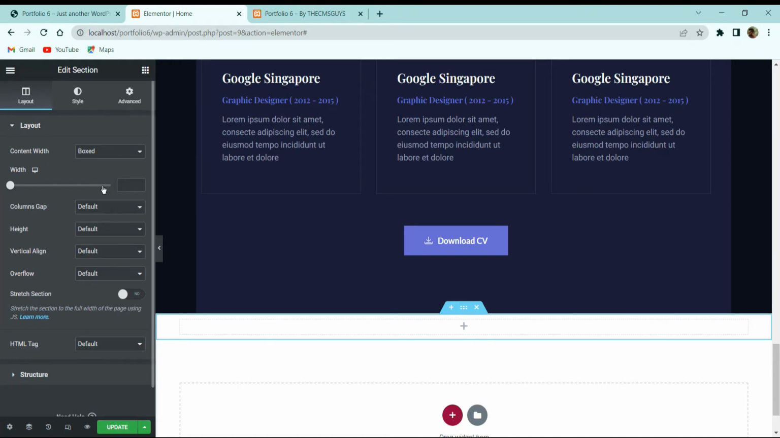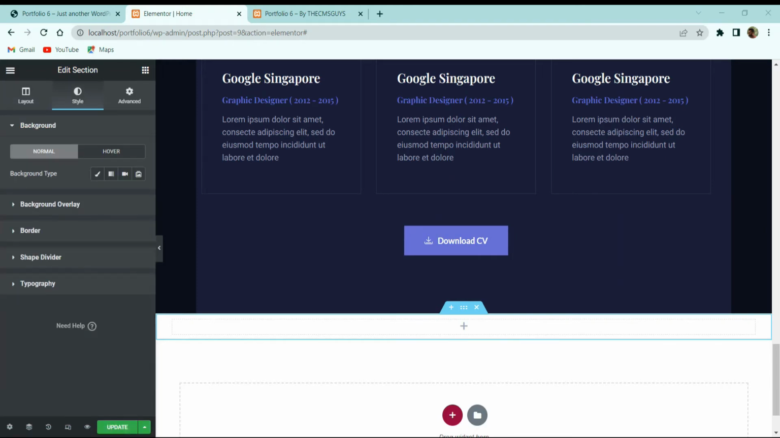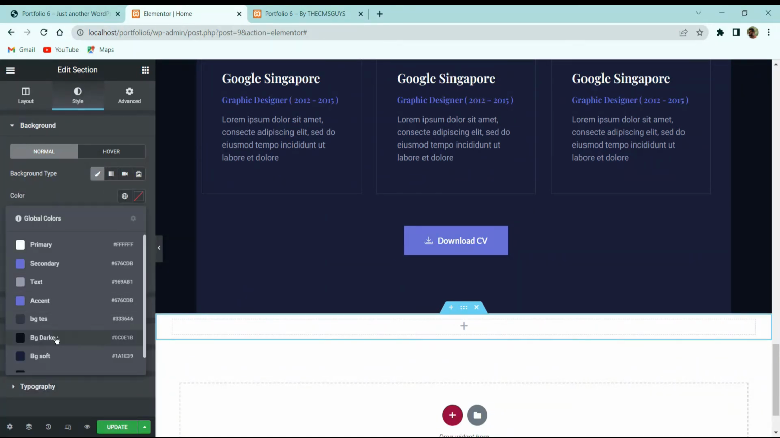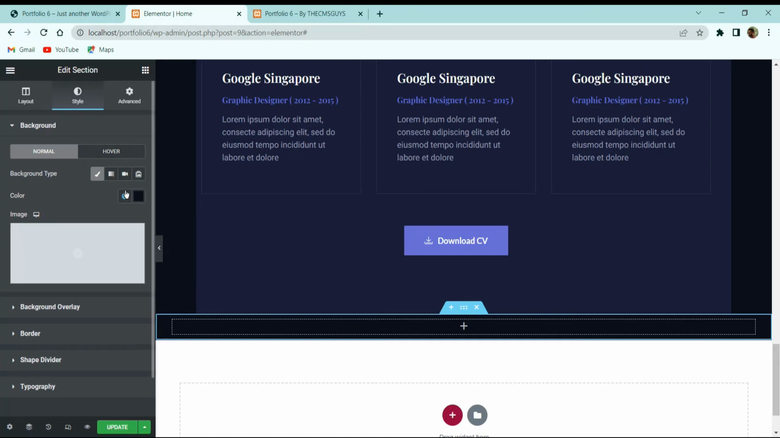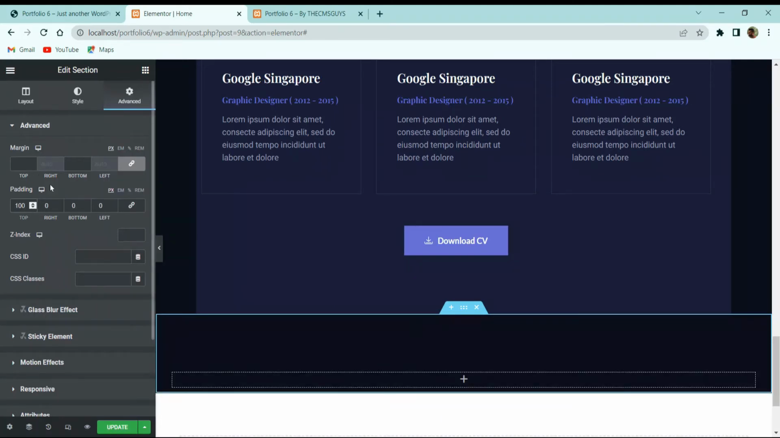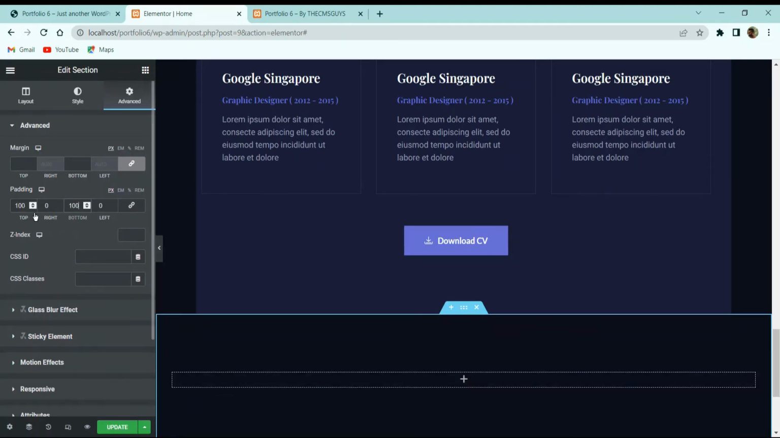Now let's do some of this section settings. First of all, I want to give it a content width of 1170. Then let's move to the style tab, and from the style tab I want to set the background type as classic, and I want to give it a background color as this BG darken. Now moving to the advanced tab, let's add 100 pixel of top padding and 100 pixel of bottom padding to it.